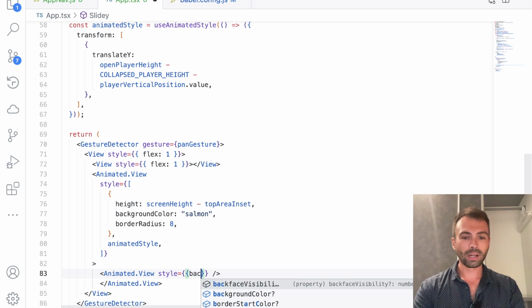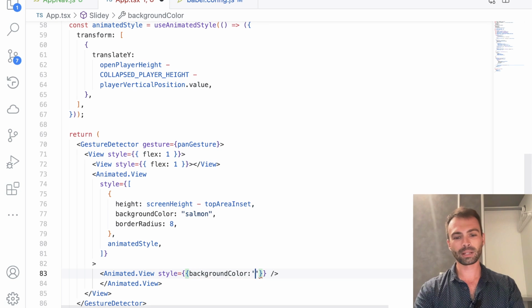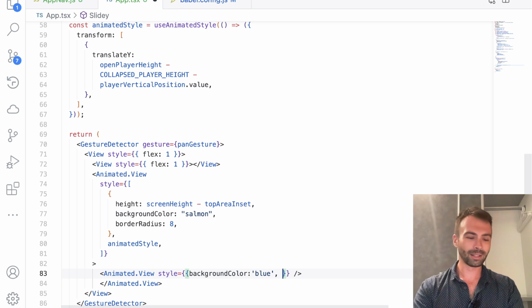So background color, what's their album art going to be colored? Blue? Blue is one of my favorite colors, along with every other color, because I don't really have a favorite color, because that's ridiculous.